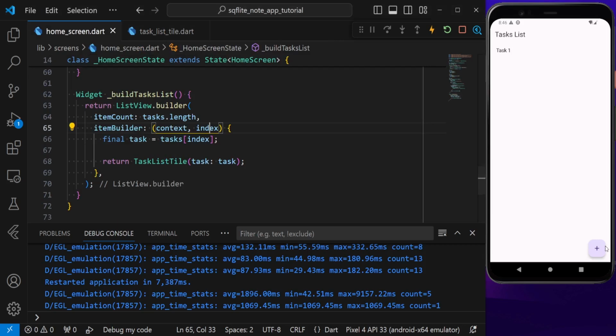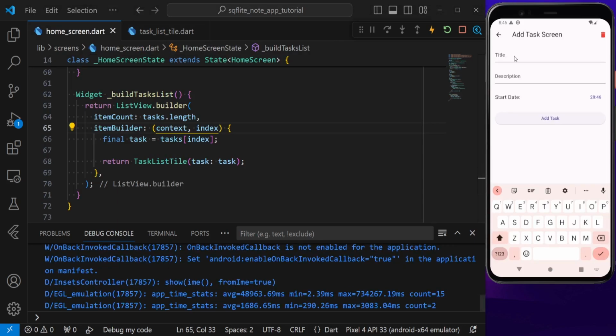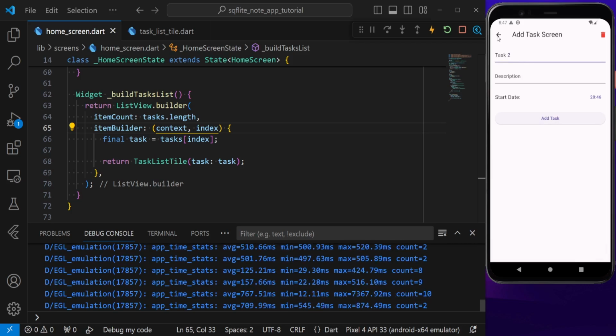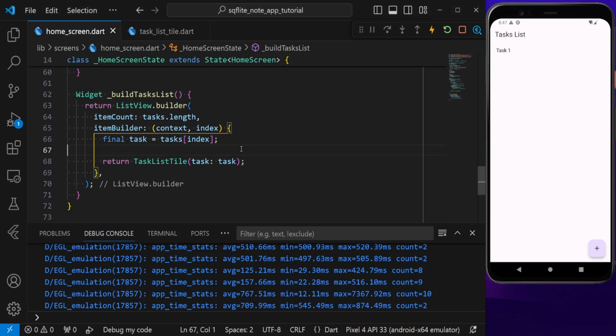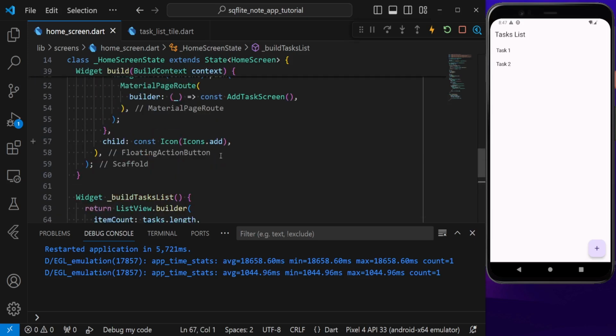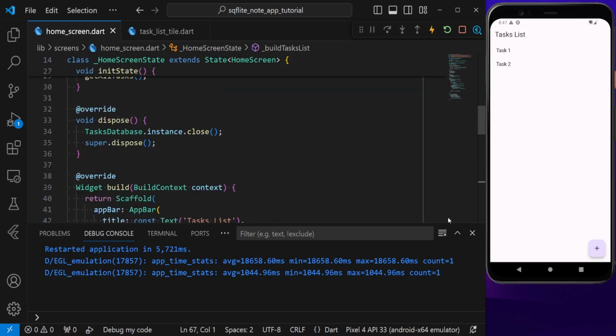But if you add your second task, come back and you see that nothing has happened. The task has been added, but this is not showing on the screen. So let's save the project and also do a hard restart. Now you can see that the second task has also been added. So what is the problem? The problem here is that you do not wait for the second task to be added.